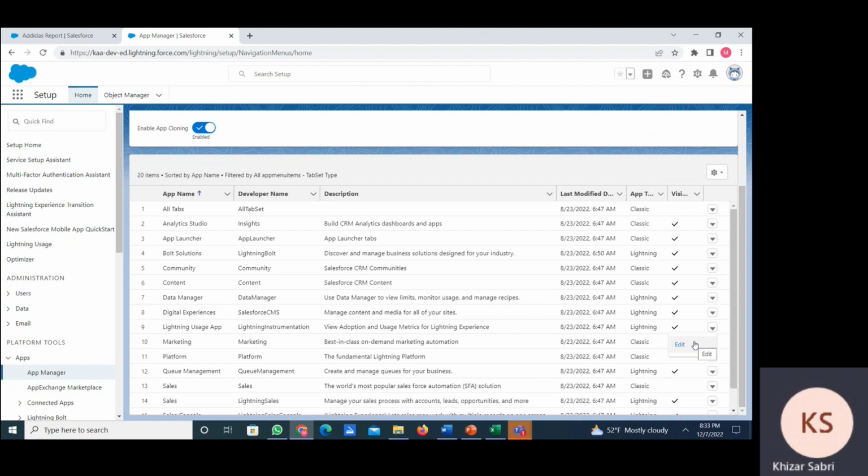Standard. Yeah, they're standard apps. Okay, you can only delete custom apps, right? Because you create them, right? Obviously, if you didn't create them, you don't have the ability to delete them, right? It's a pretty simple concept.